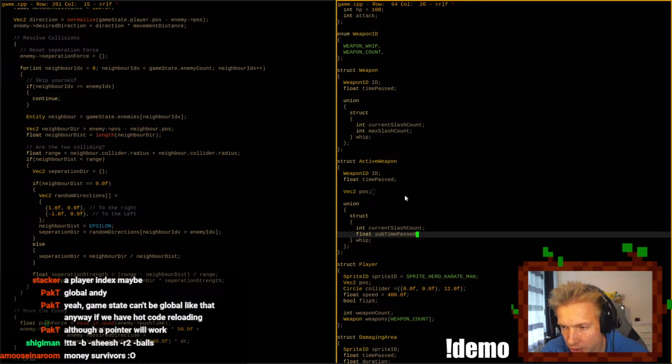Sub time is to know when to do the slashes. So it basically counts the sub time passed. It could be done without it by using time passed. Should we try it without using time passed?